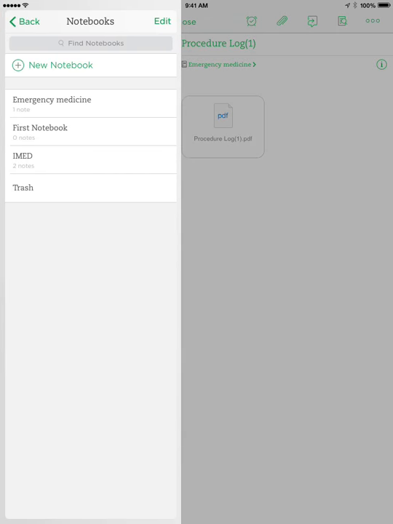Okay, so that's it for this short video on basics for Evernote. In my next video, I'll show you how to capture a picture on screen.